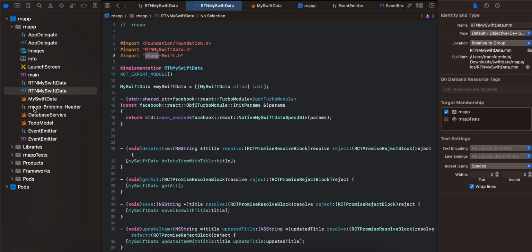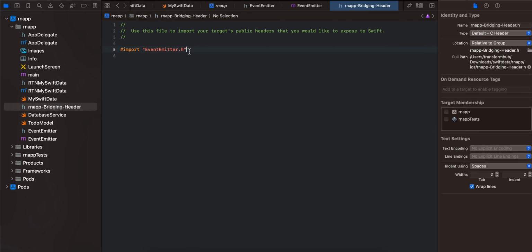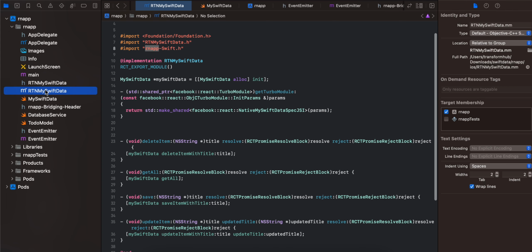So rnapp is the main name. Whatever your bridging header name is, put it over here, followed by -swift.h. Also, inside your bridging header, make sure you add this import as well. So yeah, coming back to our Objective-C++ file.